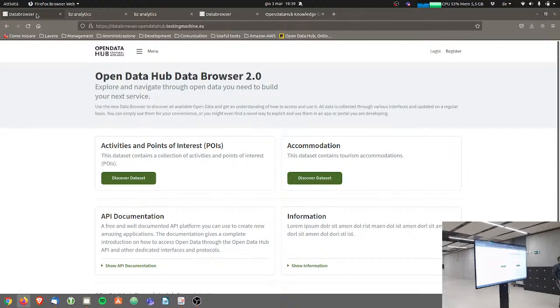Okay, I think I will ask Roberto to answer this question. We don't have it in the Open Data Hub, but I think Eurac has something in their system which is going in this direction.